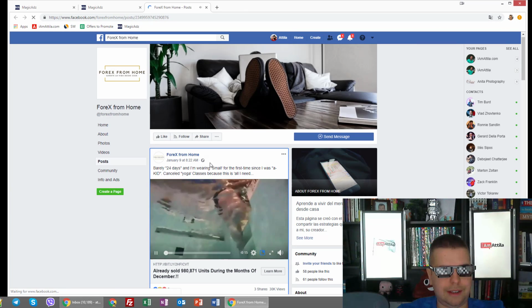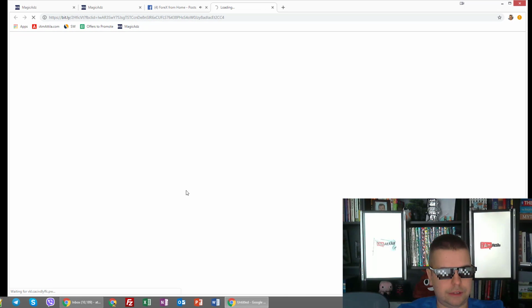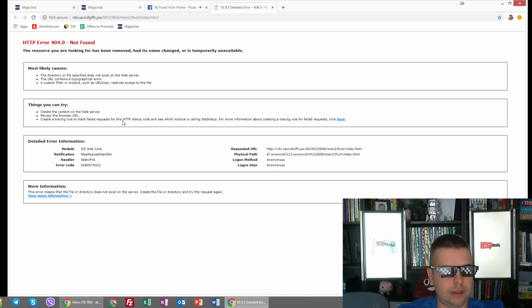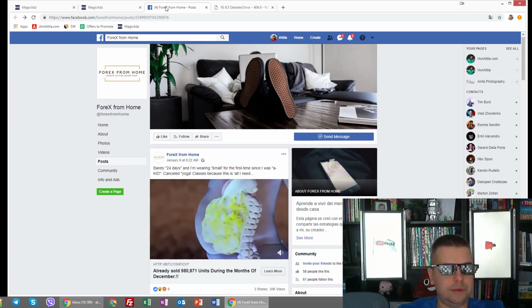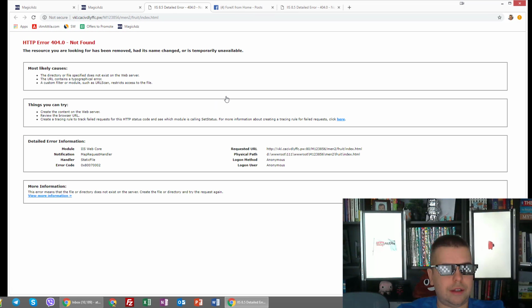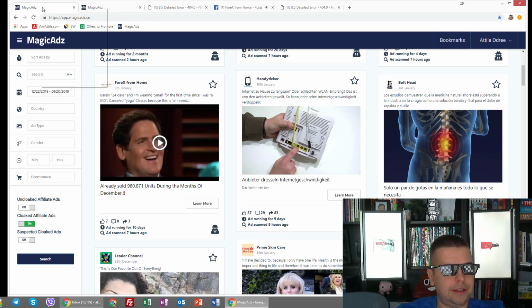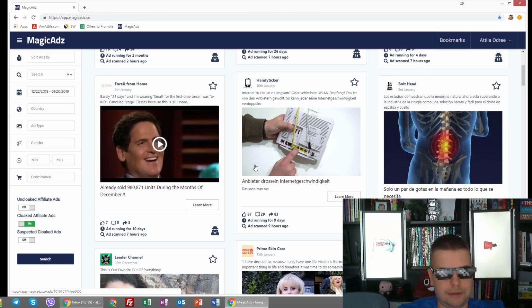If we click it, here we go, learn more. Oh, the thing has been removed. What about if we use the redirect link? Also, they deleted this ad and this whole funnel already. Okay, go back. So it was probably not working for them.